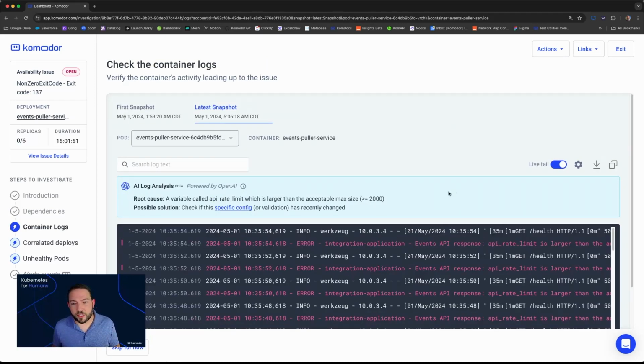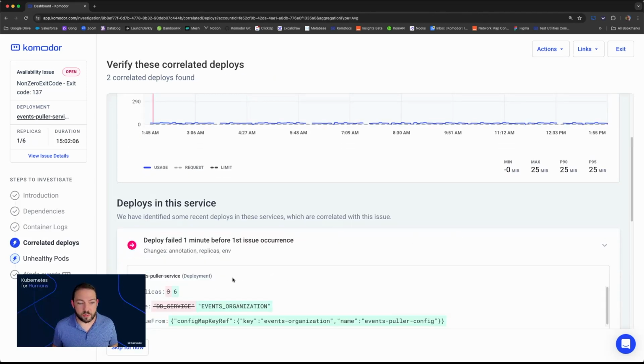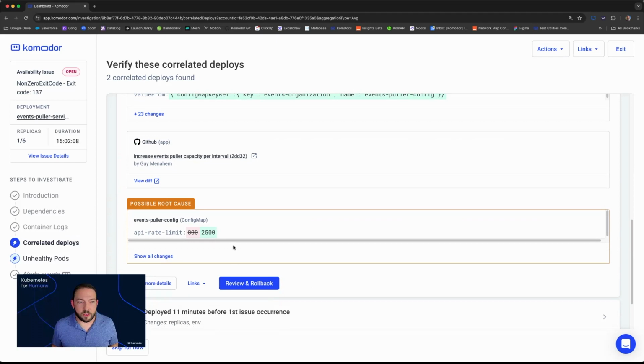And the next thing we see are the logs. Here, our AI log analyzer helps us quickly accelerate the troubleshooting process by pointing us to what it believes the root cause is. The platform then says we think the possible solution lies with a change to this specific config map. If we look further, we can see the PR by my colleague Guy Mahinen that resulted in the failed deploy, and we can also see the root cause identified by the platform.